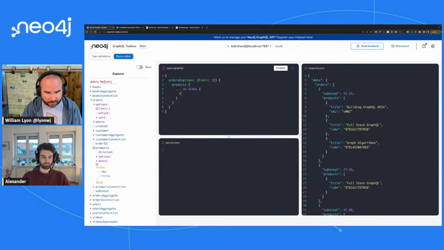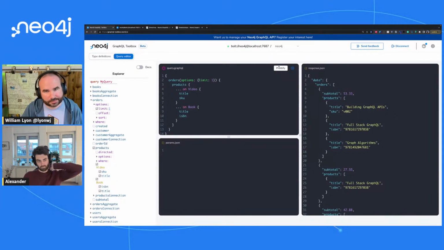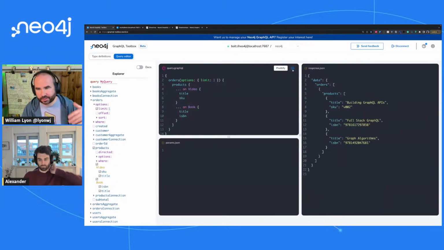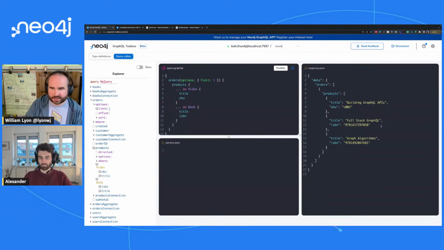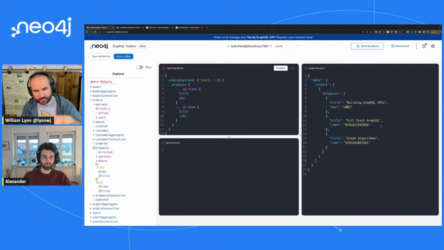So when it's a video, give me title and SKU. And when it's a book, give me title and ISBN. And I can run this and we get three products. So not enough products to really necessitate pagination, but imagine we had 1,000 products in here. We didn't want to display them all at once. We want to be able to page through those.